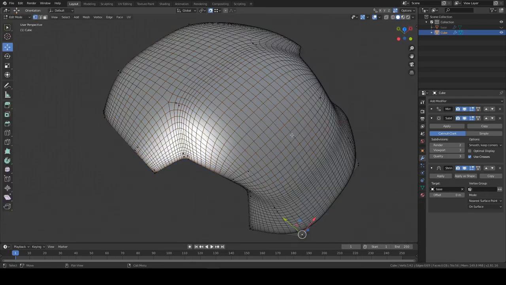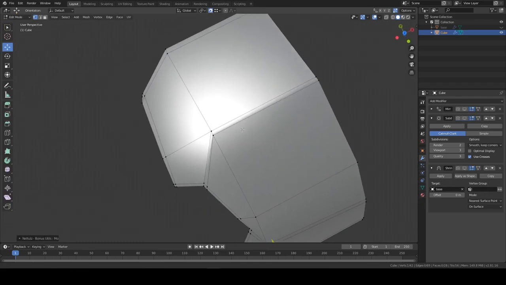Alright, let's go ahead and add some further detail. So I'm just going to use the cut tool, and let's add some more nice little details here.